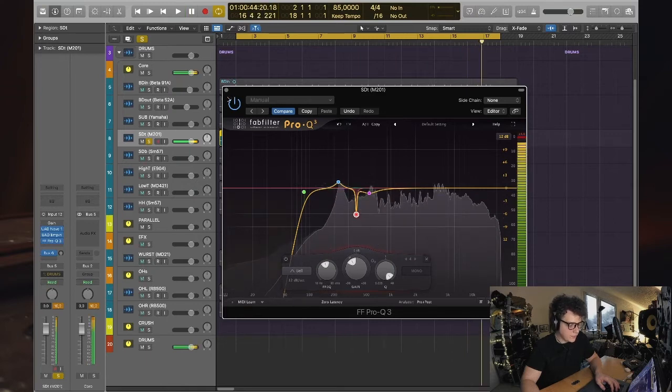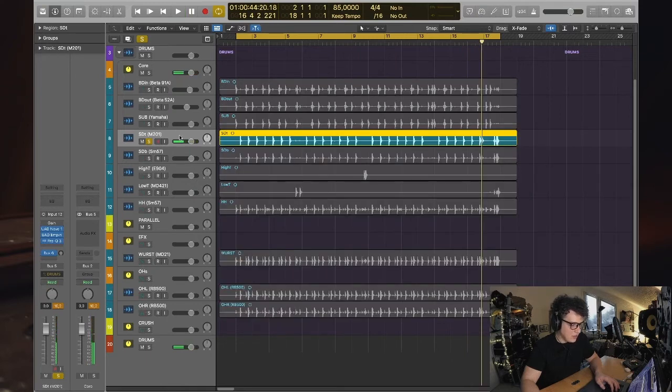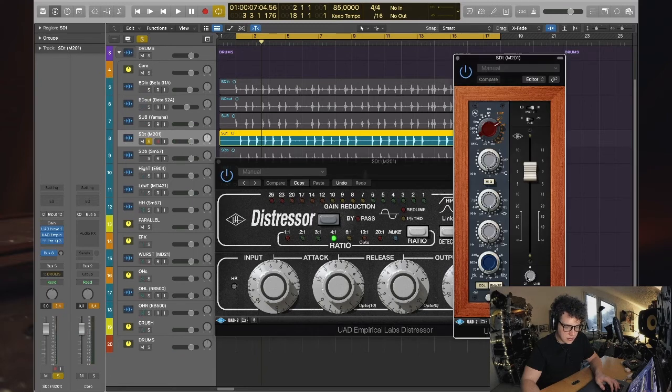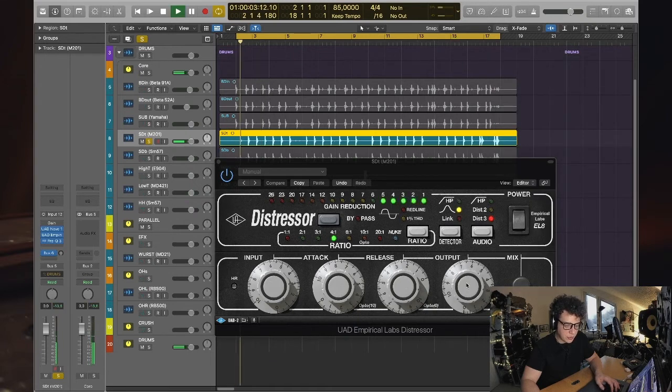It works for me. Why is it at 10 dB? Jesus. Maybe I can do it with... No, I want to apply more compression and just turn down the output.